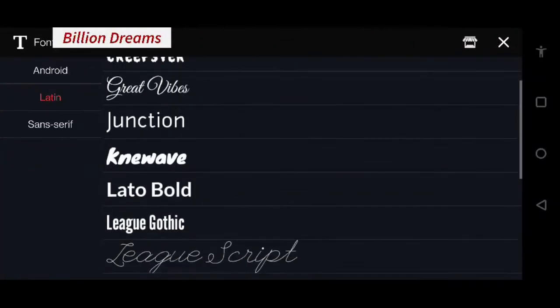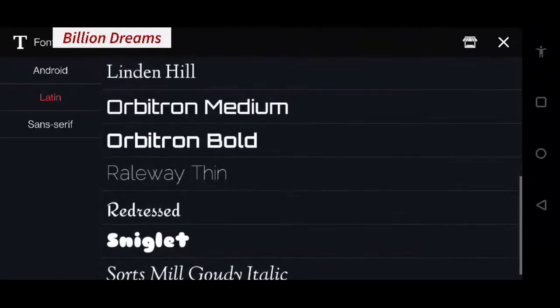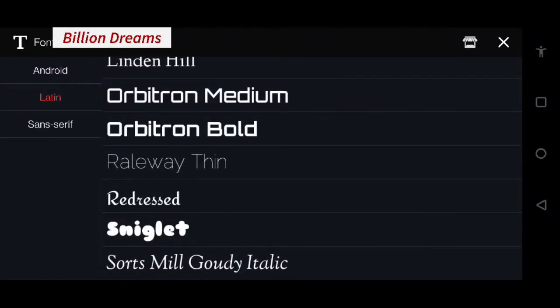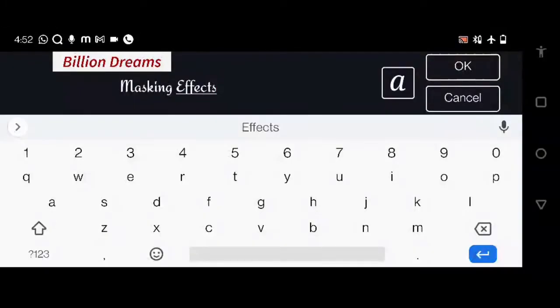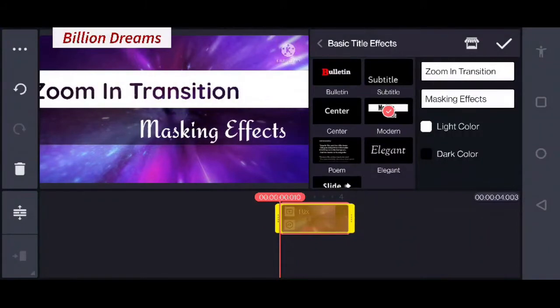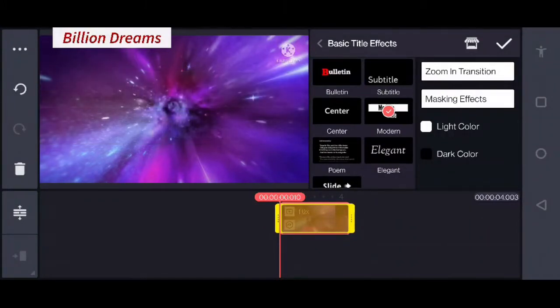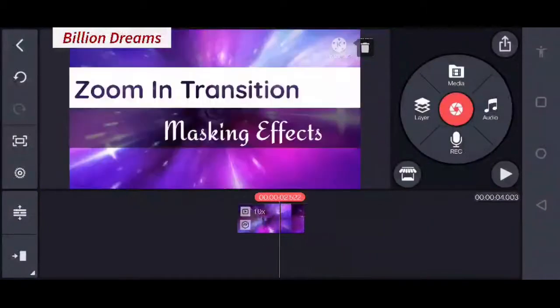Select a font, whichever you think is worthy, redressed. Let's see. Okay, seems pretty good. Masking effects, zoom in, transition, masking effects. Okay, press the tick. We are good to go.